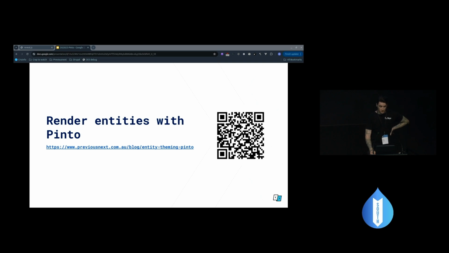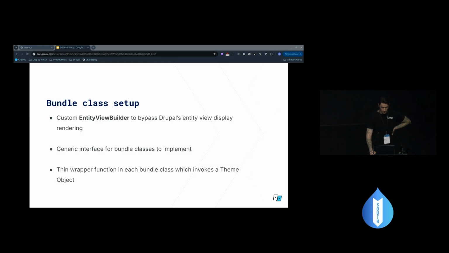Cool. So the next step is actually rendering entities with Pinto. This is a second blog post in the series. Again, heaps more detail there, but let's quickly go through how that's set up. Essentially, we want to bypass most of Drupal's entity rendering system. So we want a custom entity view builder that can do that for us. The way I've set it up is a generic interface on a bundle class. Then this view builder calls a function on the bundle class if it implements that interface.